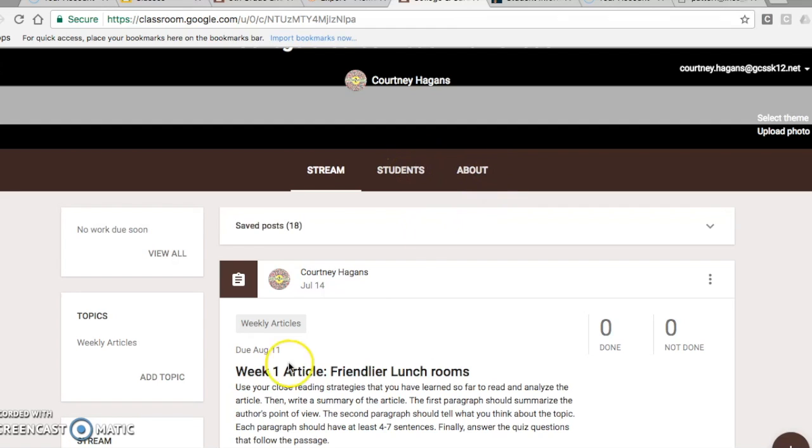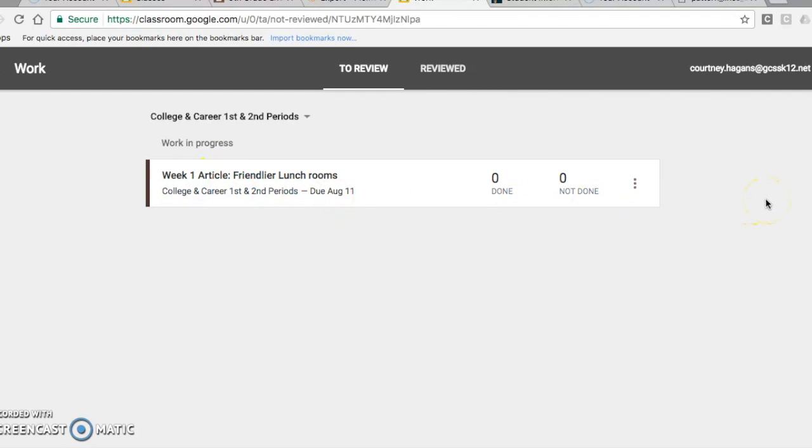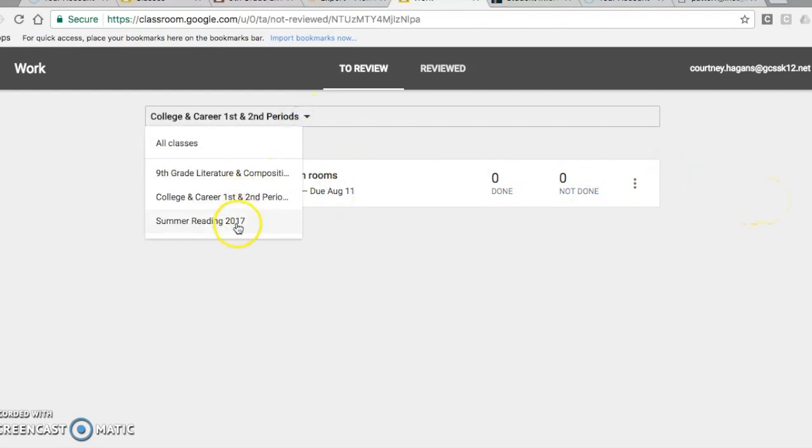You have three things on your tab. You have the stream, you have the students, and you have about. So first we're going to go with the stream. Right now on the left hand side, this is where all of the work or assignments you have due will pop up right here if they're in the upcoming queue. So like if you have assignments for your students that are due soon, they will pop up here. If there's nothing due within the next couple of days, it will not pop up. If you want to see all of them anyway, then you can see all of them. You can also go between classes and choose which one.